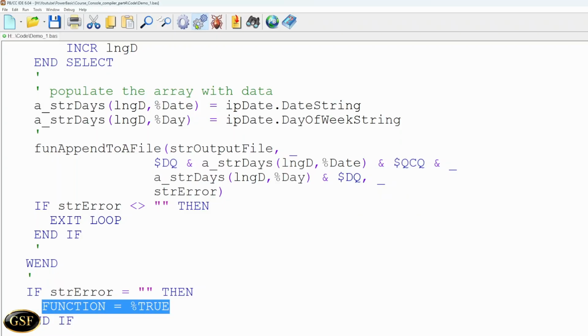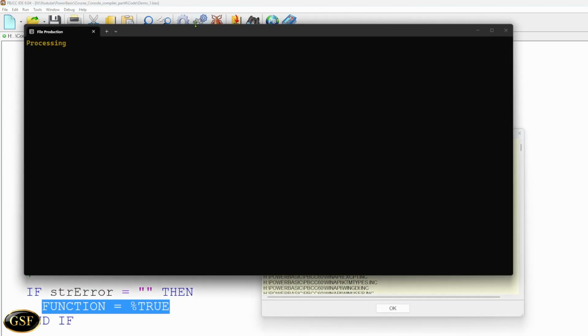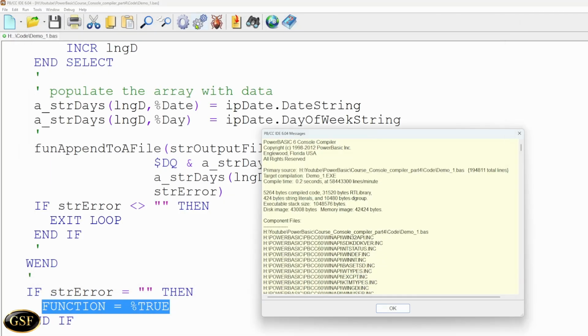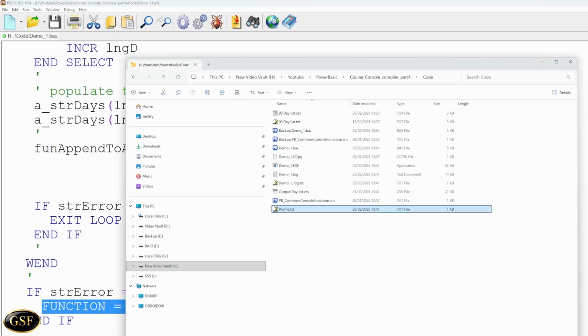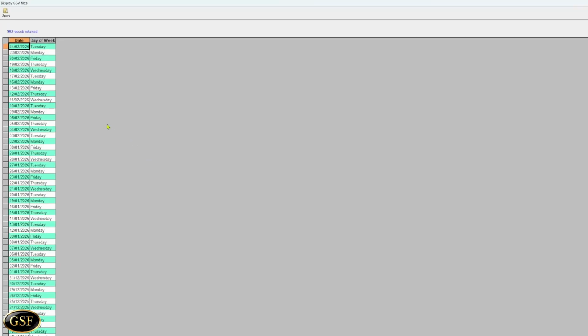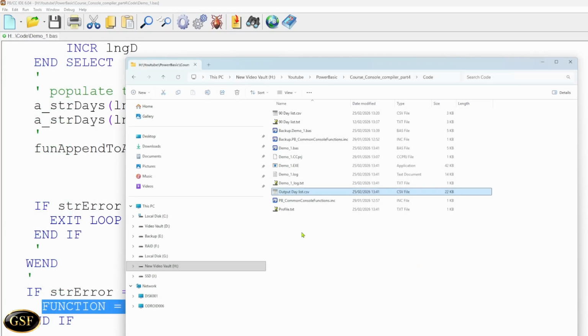So if we try running our application now, we will see it is now processing, but to the eye it's certainly taking longer to process than before. But processing has been successful. So if we go back to our folder, we can see that our output day list has been populated, and it does indeed have 900 records in it. So our application is functionally the same. It's taking the same inputs and producing the same outputs.